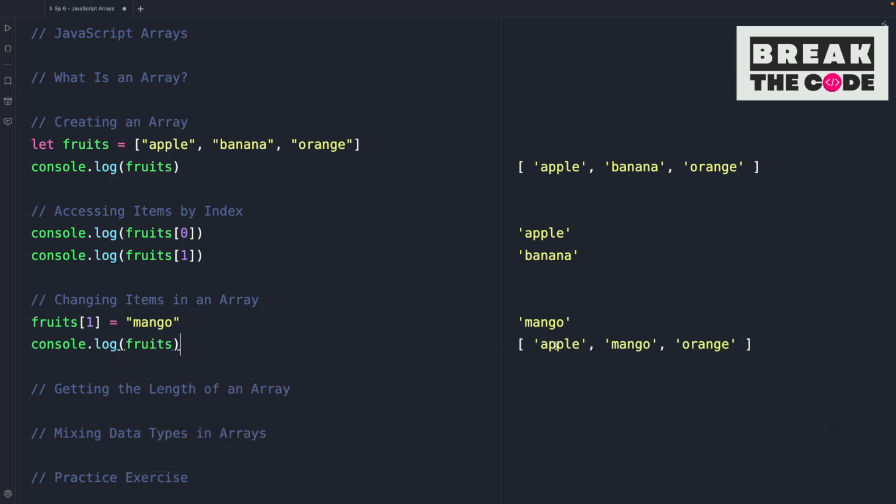We get apple, then mango, then orange. So banana is gone because the value mango has replaced the value banana this way.